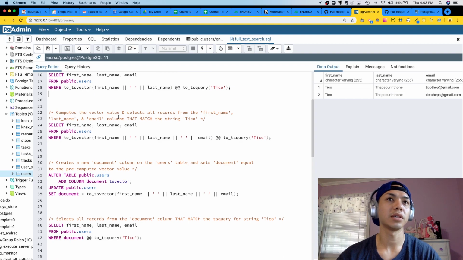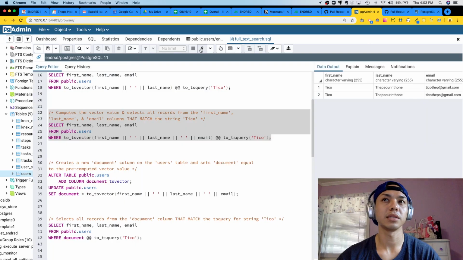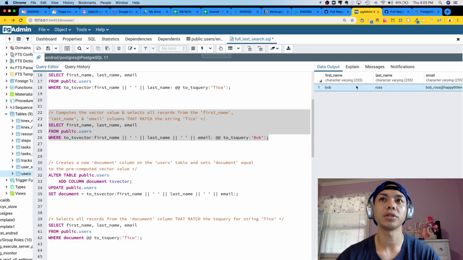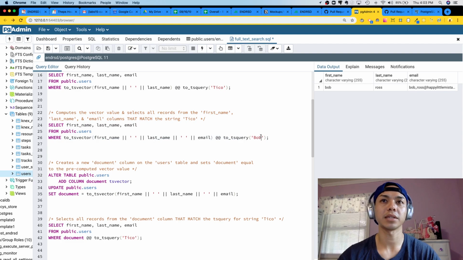Okay, and then this one here, we're doing the same thing. We're just adding another column. We're adding the email column to demonstrate that we can search all 3 columns using tsvector and tsquery for this string Tico here. So let's run that. And just to show you it does change, I'm going to change this to Bob, because we do have a Bob in our database. Let's highlight this, click that, and we do return Bob Ross, with the email bobross@happylittlemistakes.com. There we go. Okay, change this back to Tico.